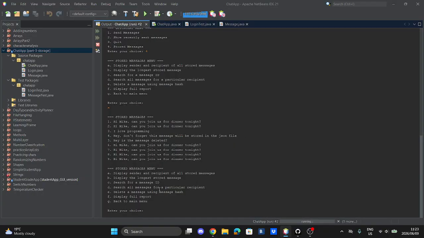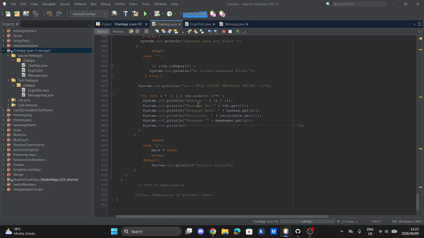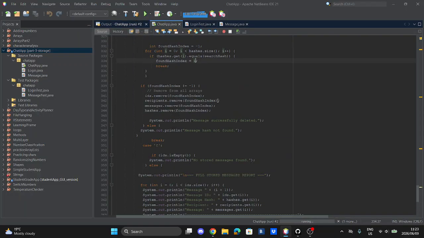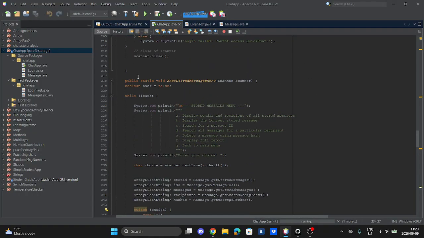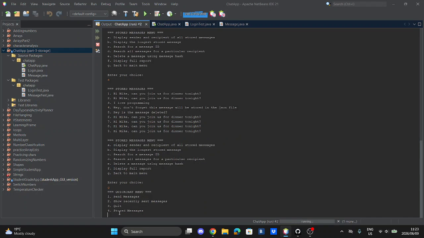So now let's go to display. This one is going to iterate through the array. The size is going to print the message ID, message hash, the recipient, and then the message over here. And then when you press G, we are assigning that variable which is here back to true. So this main will not run again, so just go back to the main.